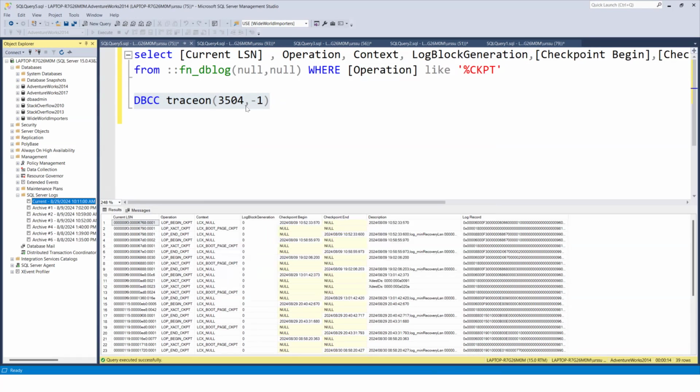But is there any possibility, Subbu, where I can get the information? Yes, you can go and read the checkpoint issued time in the SQL error log file using fn_dblog, or you can enable the trace flag 3504. You can get the information about the checkpoint, but mostly we won't do it, sir, in the real world. But these are the possible ways to get the checkpoint information. Clear? Make sense, everyone?